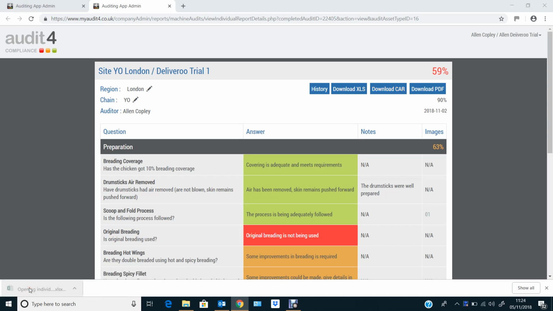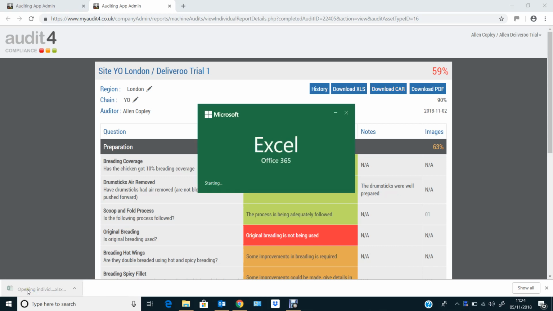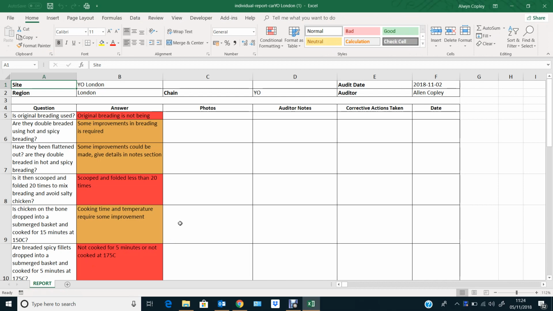If I click that now. Anything that was red and amber appears in this report. It's still the same. It's Yo London, the region's London, the auditor's Alan Copley, the date. So all the header information appears at the top. Any photographs I've taken, I haven't on this, I probably should have done a little bit of a better template, would appear there. Any auditor notes I've recorded would also appear here.